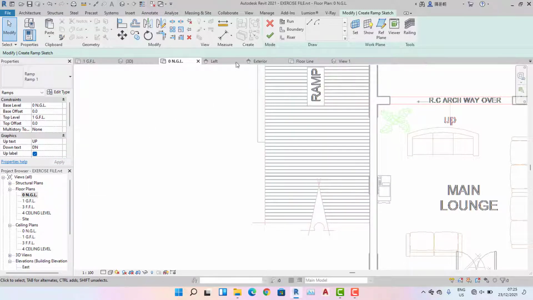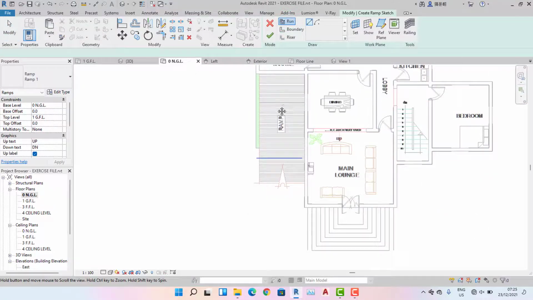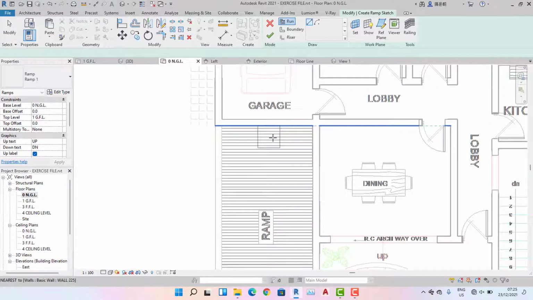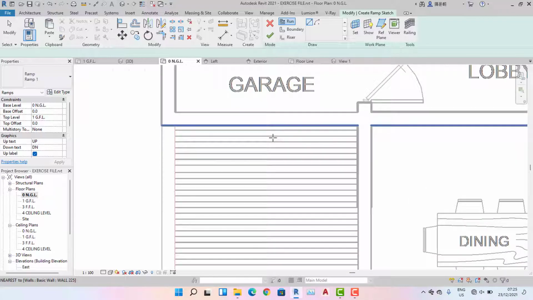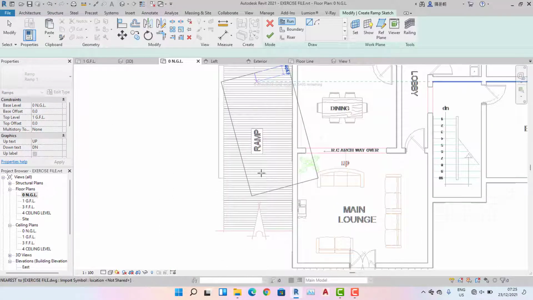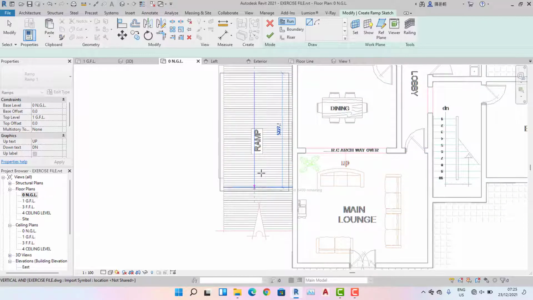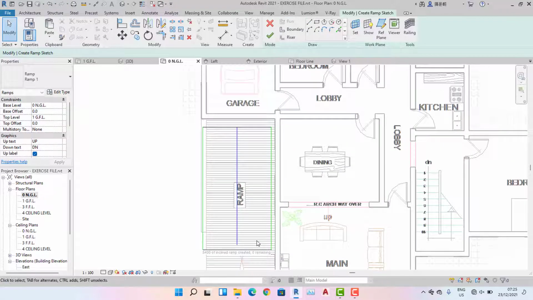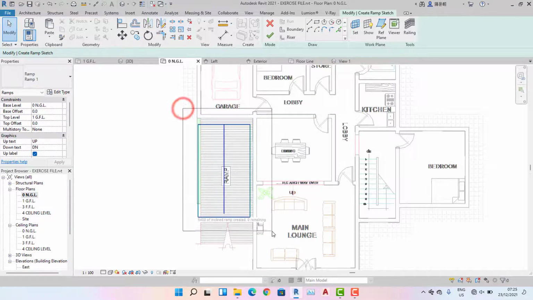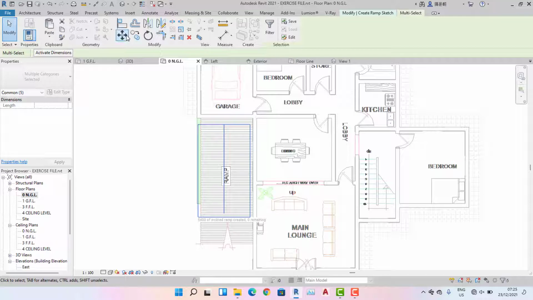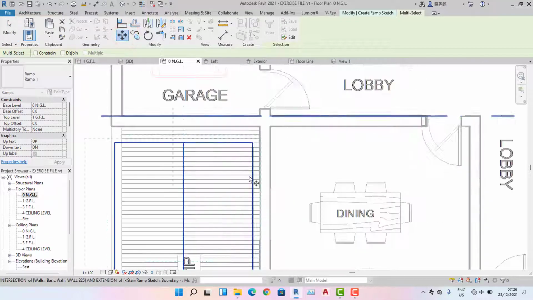Go back to the Draw tab on the top menu, select Run, and start drawing from where you want your ramp to begin. If what was drawn misses its target, just like in this case, select the whole drawing and move it to where you intend to create the ramp.